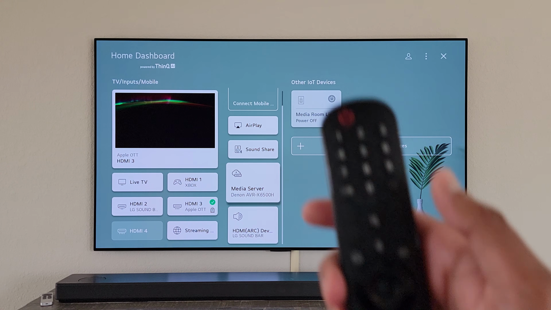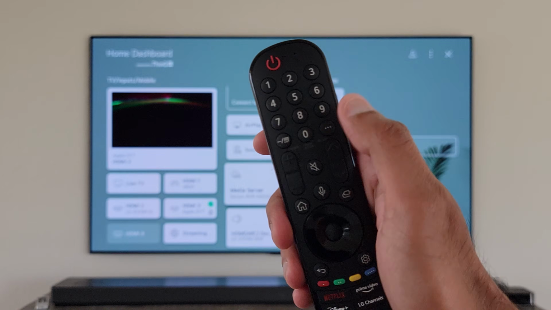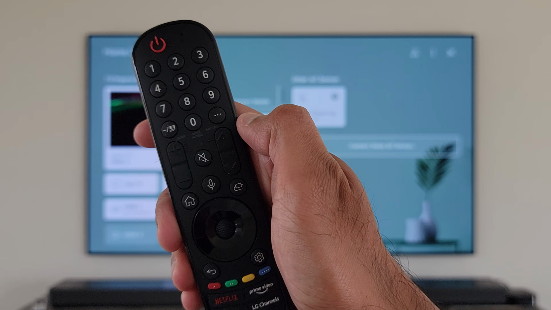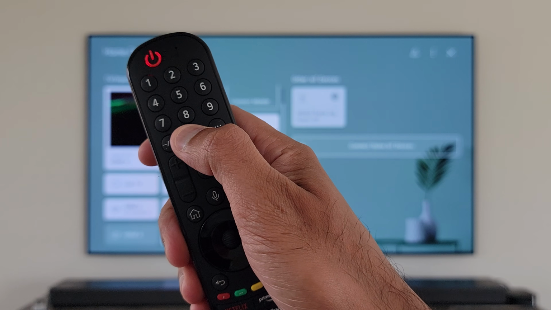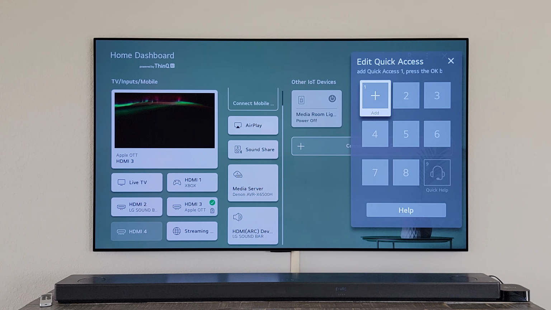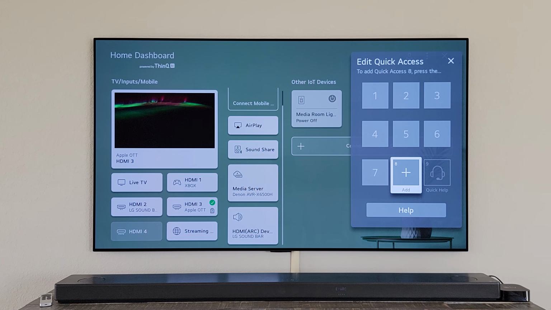Alright guys, so now we're going to talk about the quick access menu, how you can access it and then how you can edit it. So we're going to bring that menu up. We're going to use the magic remote control and keep holding the button number 0 until we see this edit quick access screen showing on the screen. And you can see that we have 8 slots available, so you can add up to 8 application shortcuts here.